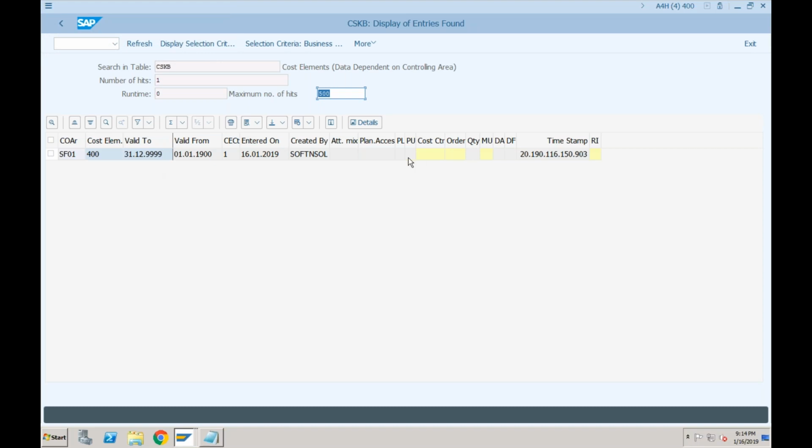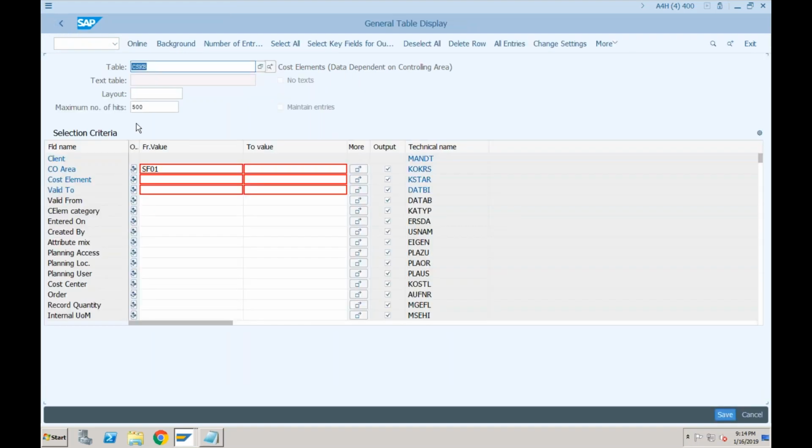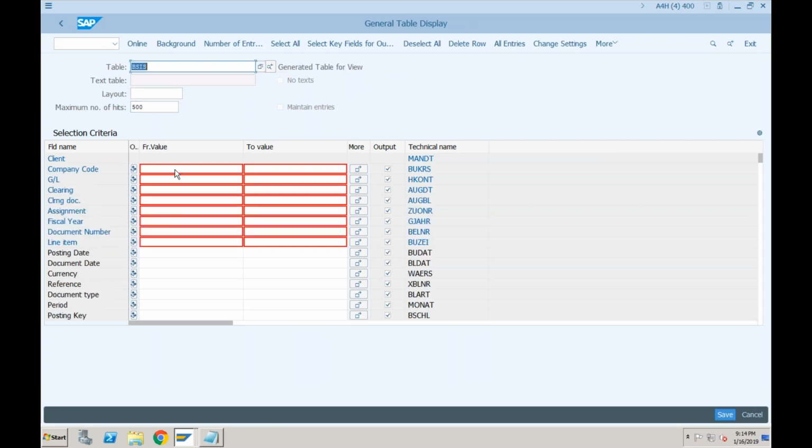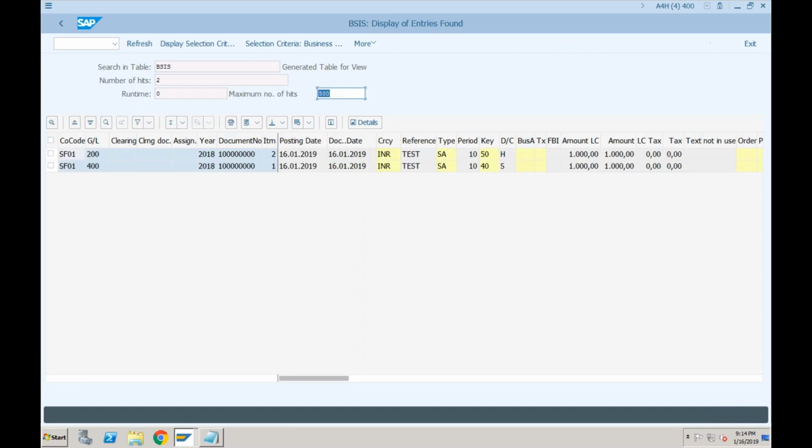Gaurav, I hope the BSIS table is gone, right? Which one? BSIS and BSAS tables are gone. Those are not the master tables. So BSIS, BSAS, if you try these tables, and let's say I go for company code SF01, you'll still be able to see the data. Data is still available, but these tables are actually no more available. They are converted as views.